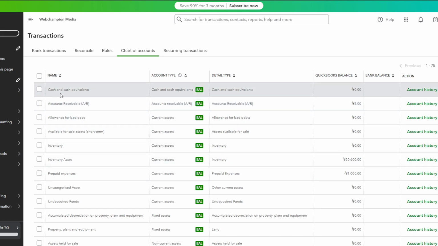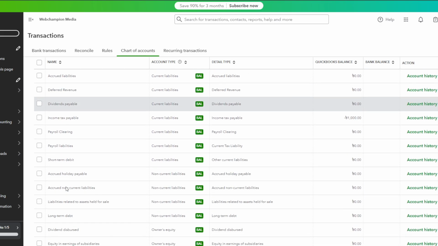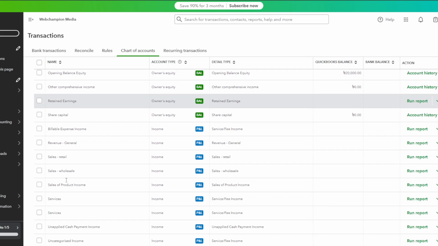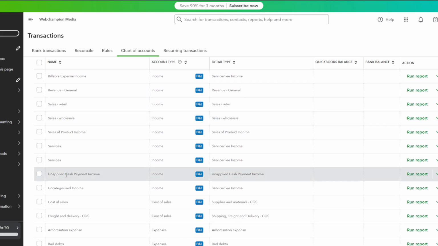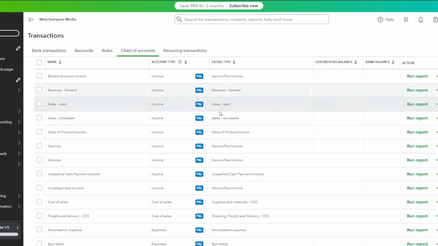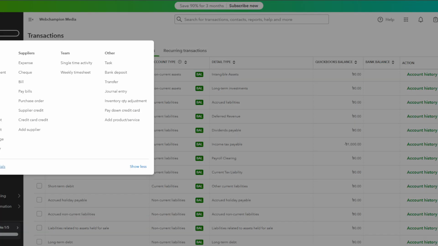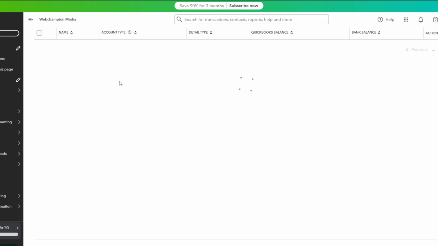In this list you can find cash and cash equivalents, and there are lots of options that can represent your bank or cash account. Now the second step, once you have created it, is to record payroll using a journal entry. For that, go to this plus New button here. Once you have clicked on it, you can find the journal entry in the other section.